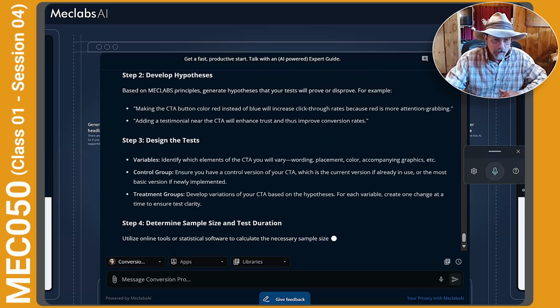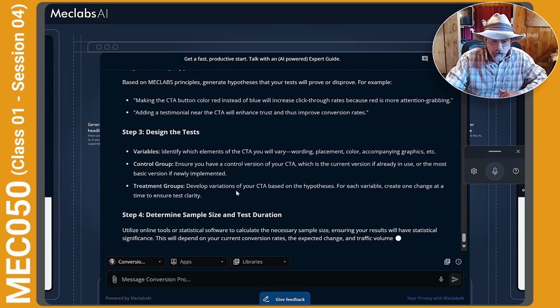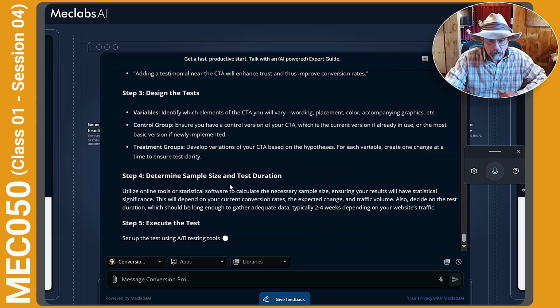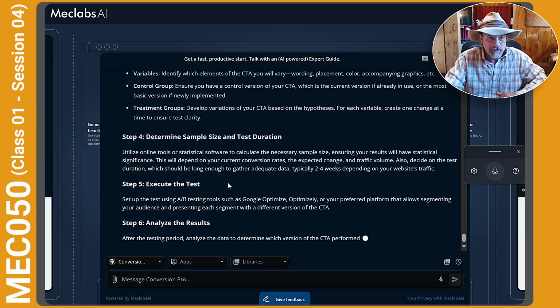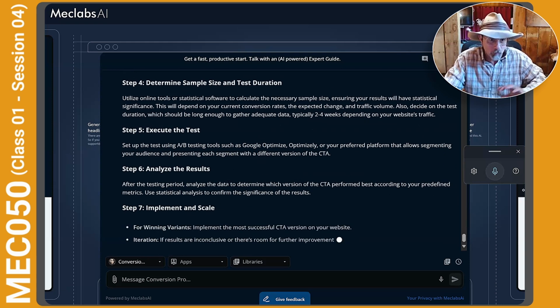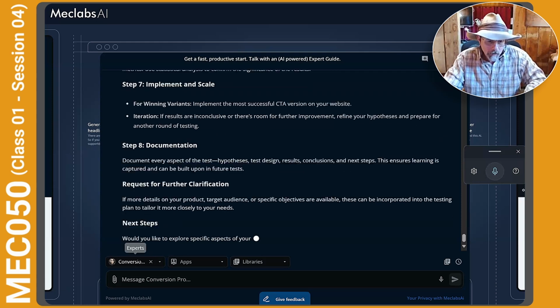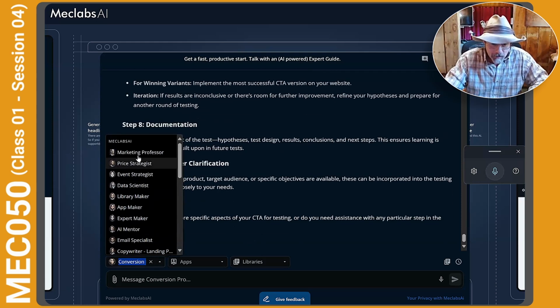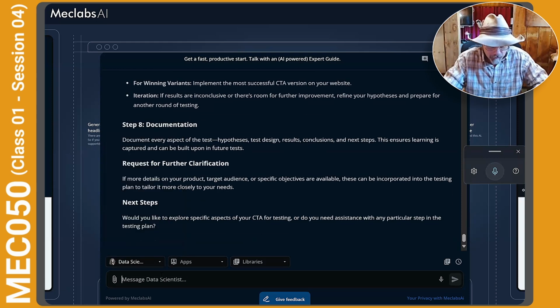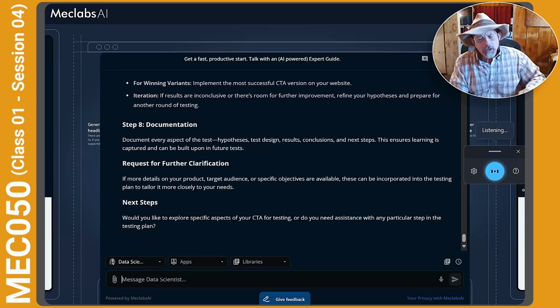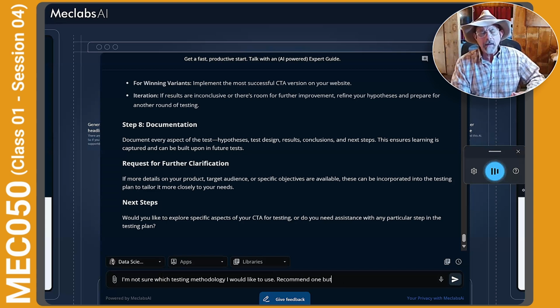There it is. Now, if I really needed to go deeper, how many of you have heard there are different kinds of tests, like Z-tests? You don't even know what they are, but there are different ways to run a test. Multivariate, all that stuff. Well, I'd go over here to my friend the data scientist. He's a genius. And I'd say to data scientist, I'm not sure which testing methodology I would like to use, period. Please recommend one, but also outline my other options and explain the underlying science.